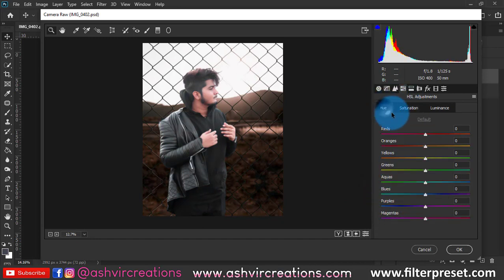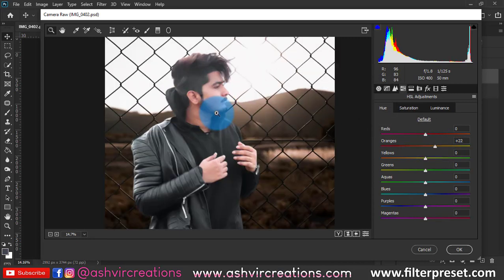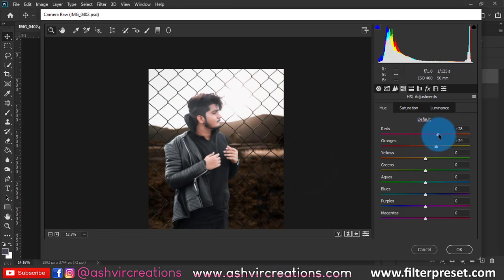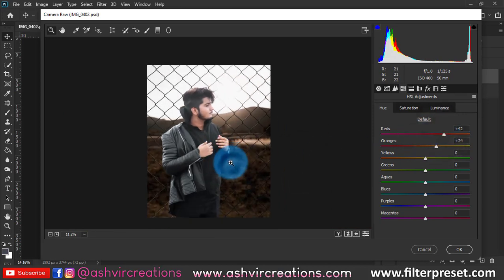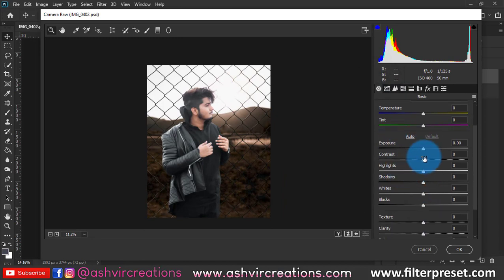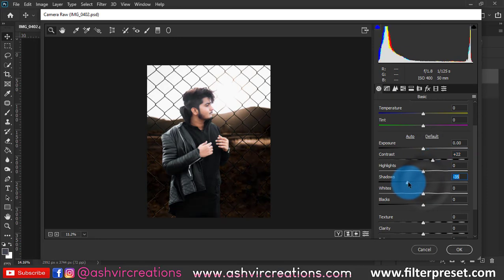Now go to the hue, select the red orange color and just make a perfect skin tone until you get a perfect goldish kind of effect on the face. Just play with the slider until then. Now as you can see, this one is looking perfect. Still we're gonna do some more adjustments. So select the contrast and add a bit of contrast to the photo, and let's decrease some shadows.